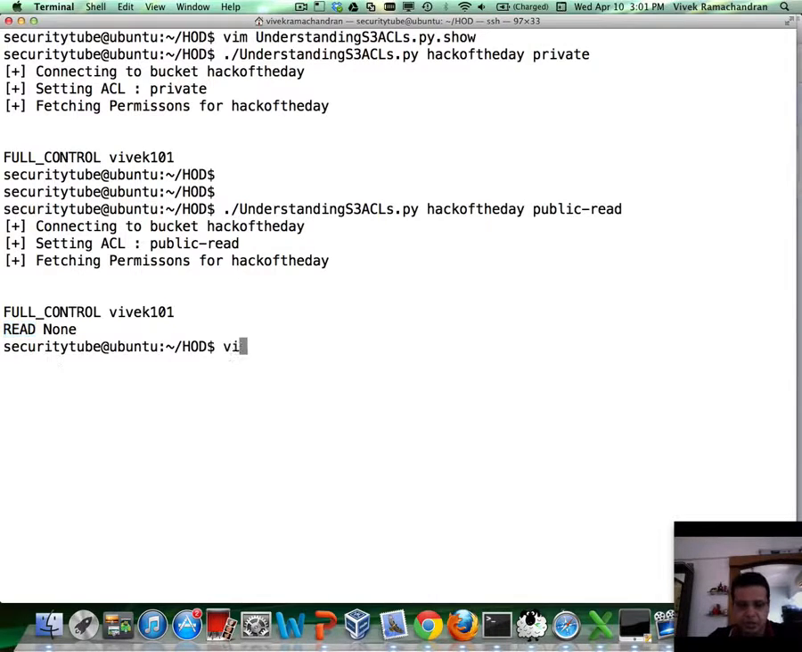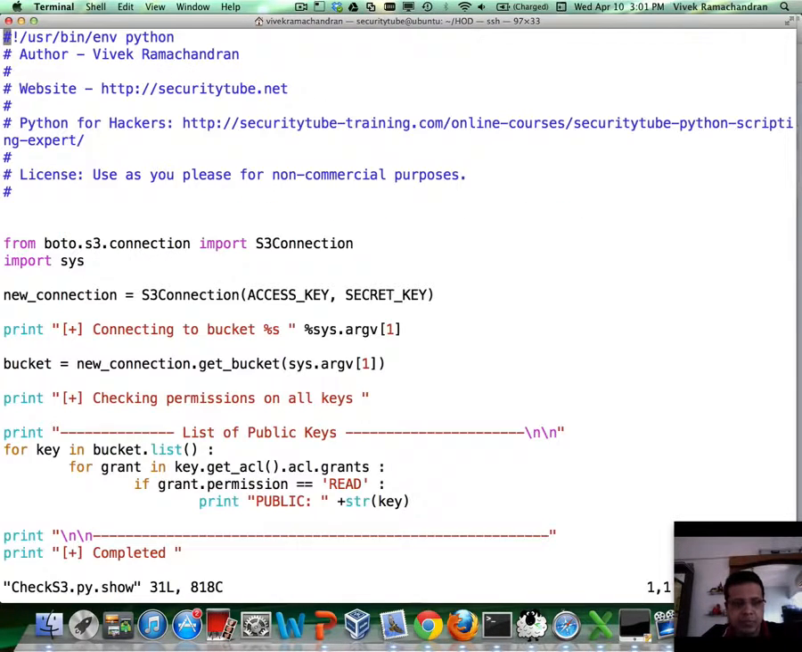So in order to do this, I've written a very simple program called check S3, and check S3 connects to a bucket and gets the list of all the keys in there. Think of keys as basically the way to store the files in there. It's a key value pair. And then for each of those keys, we look at the grants which are there and check if the permission evaluates to a read. If it does, we print that this specific key is actually public, which is worrisome, right?